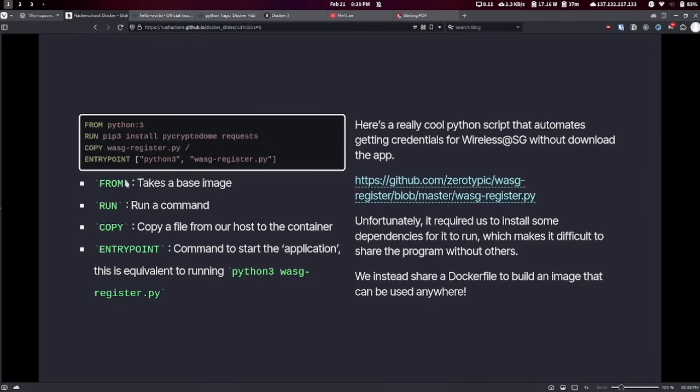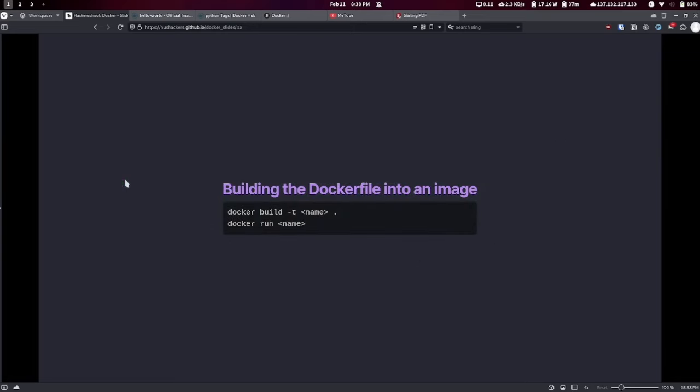To do so, we just run docker build -t. -t is just a short form for indicating an image name, right? And then the current directory. In this case, I'm just using dot. Dot just means current directory. You can use a full directory name, up to you.